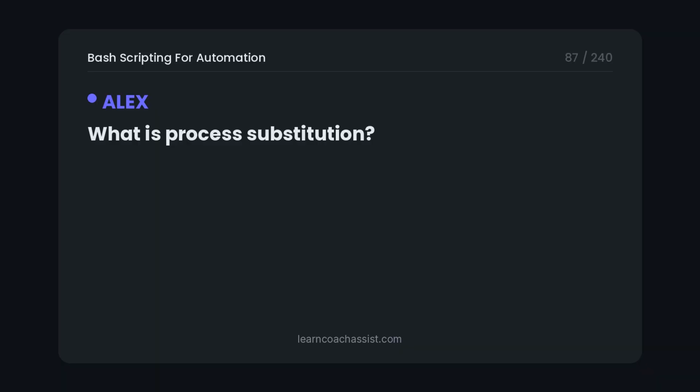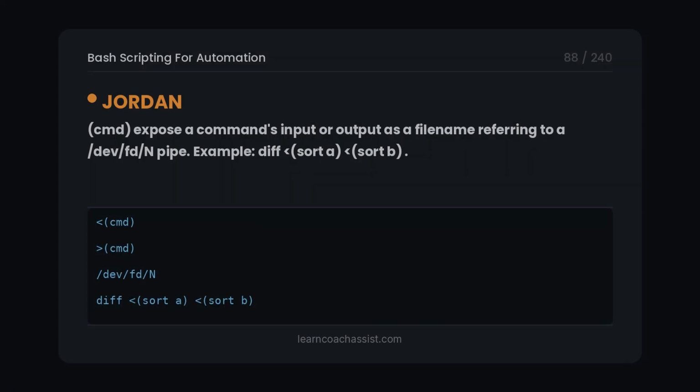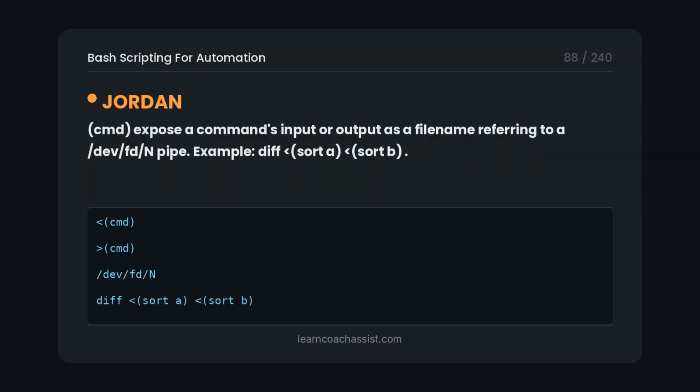What is process substitution? CMD, expose a command's input or output as a file name referring to a /dev/fd/npipe. Example, diff, sort A, sort B.